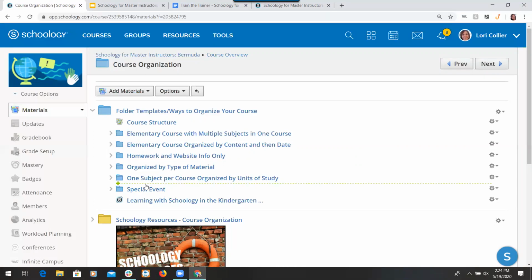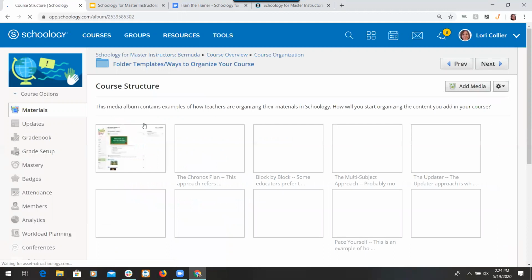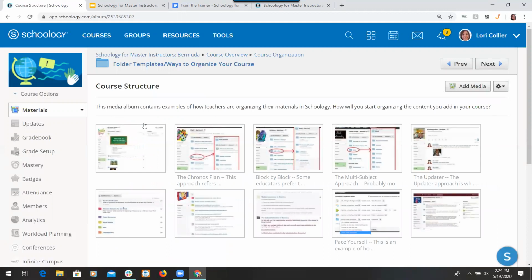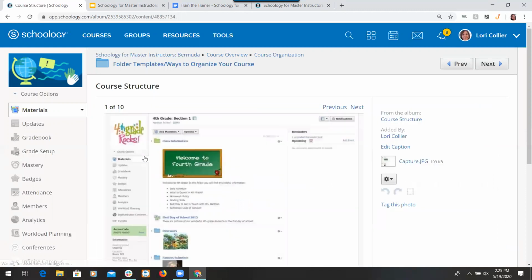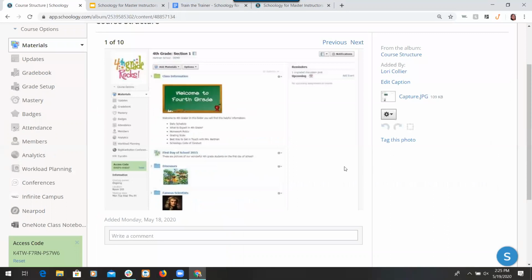So we want to look at a couple of different examples. I am down in that course organization folder. There's one that's called folder templates, and there's actually a media album that's called course structure. And there are pictures of different course structures. So I'm going to open up my media album. So the first one, it says fourth grade science.